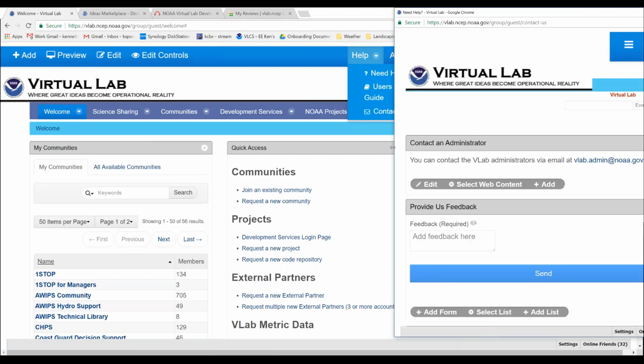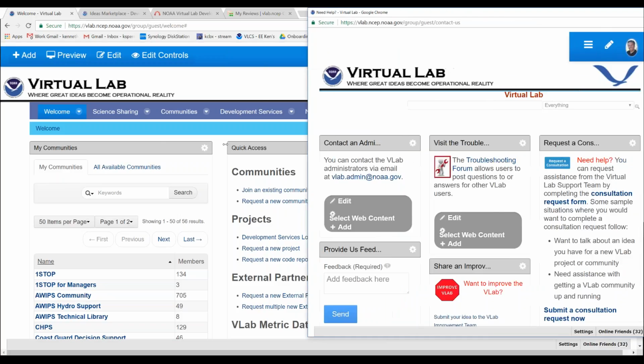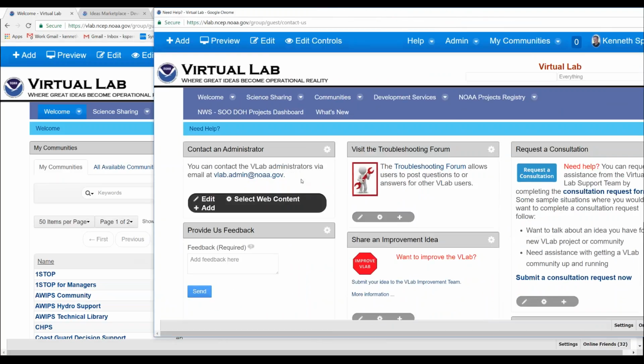We have many different ways in which you can get help. One is that, as John indicated, we've got the Virtual Lab support team. We're available during normal business hours. If you've got a question and you just can't figure it out, or if you need assistance, you can send us an email at VLabAdmin@noaa.gov, and someone will get back to you quickly.